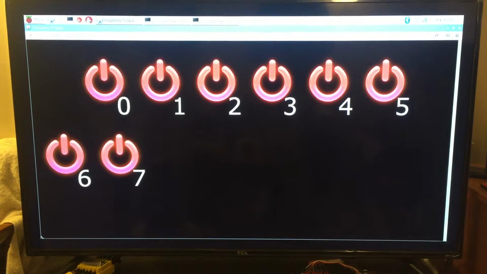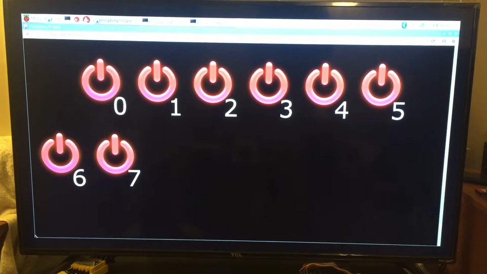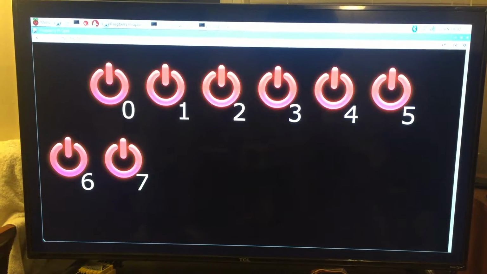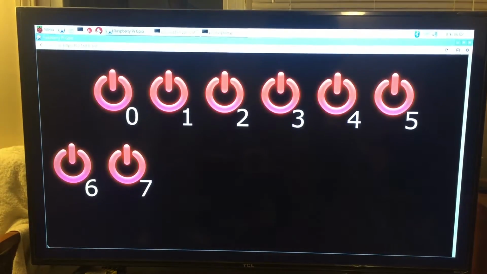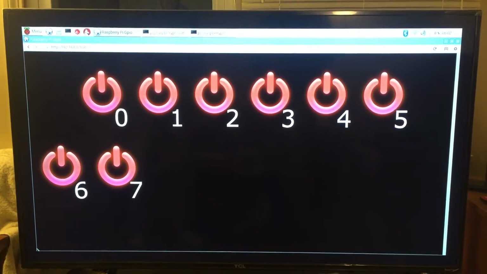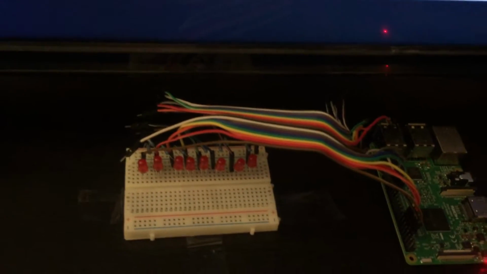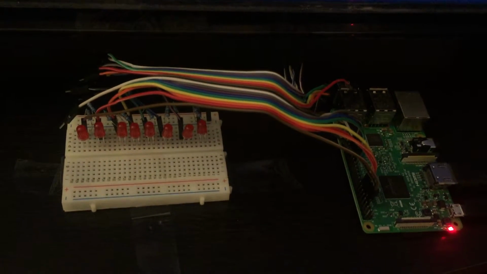Hey guys, here is our project using Raspberry Pi to control LEDs using command line, laptop, and smartphone. Let's take a look at what we need for this project. We have 8 LEDs, 8 resistors, 300 ohm for each, wire lines, and a breadboard.